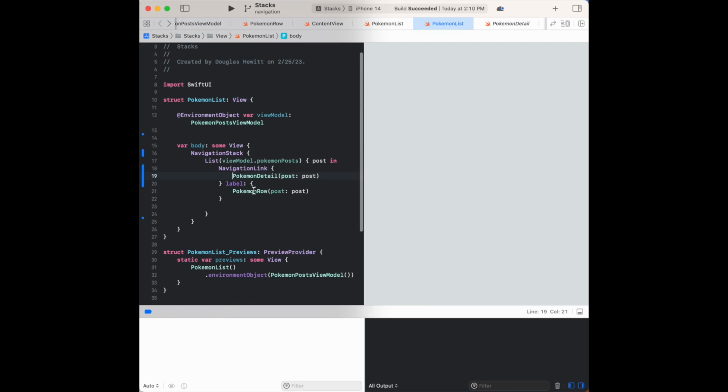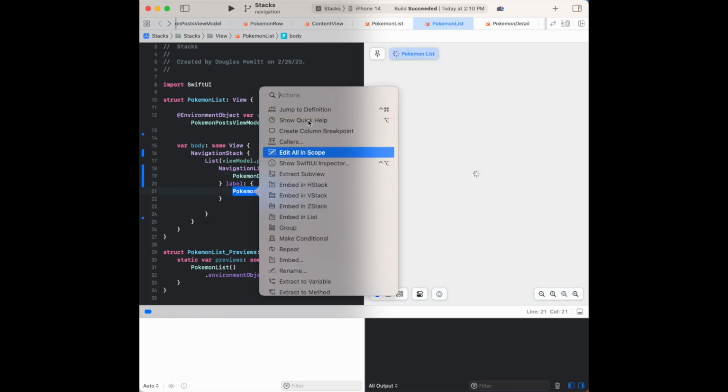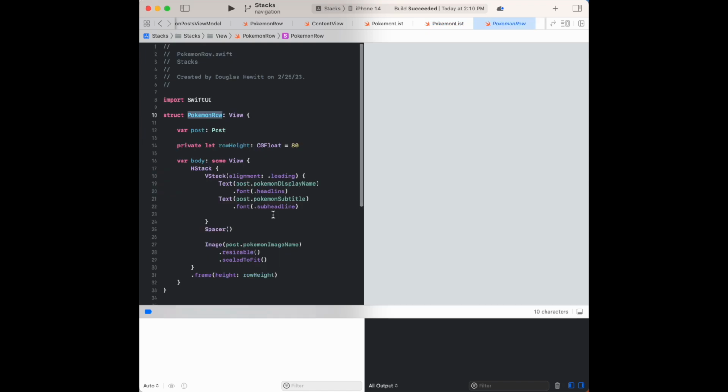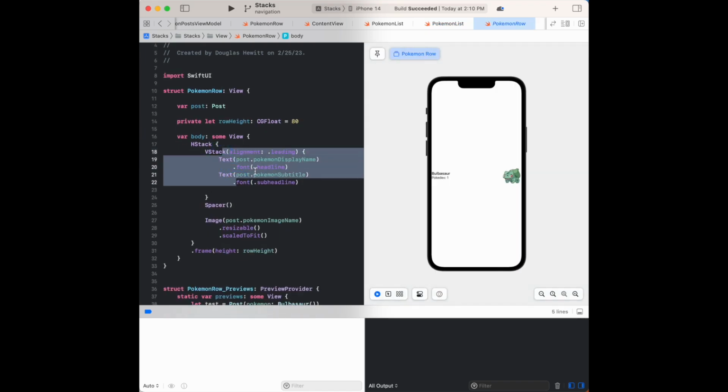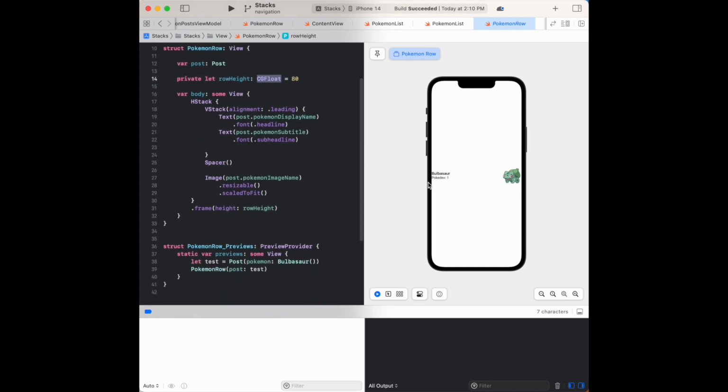And our row view is the same. Right? It's an HStack, some other things, and the one interesting thing is that I force the height to be 80. That's sort of an average row height. So there is one fixed thing here in the row to create the desired layout.